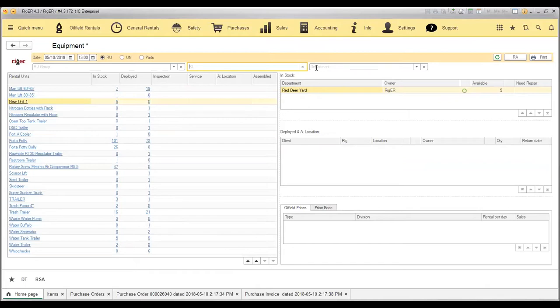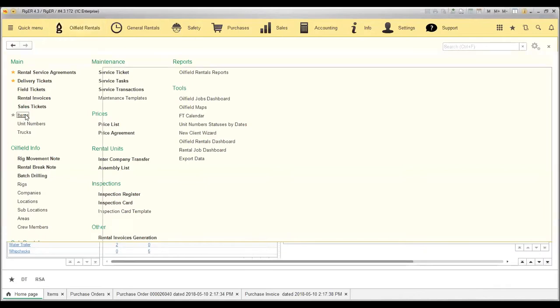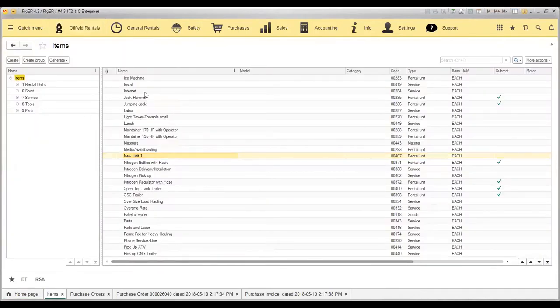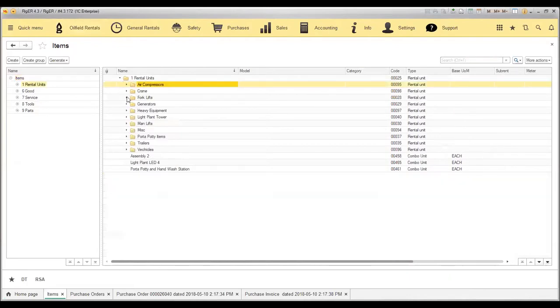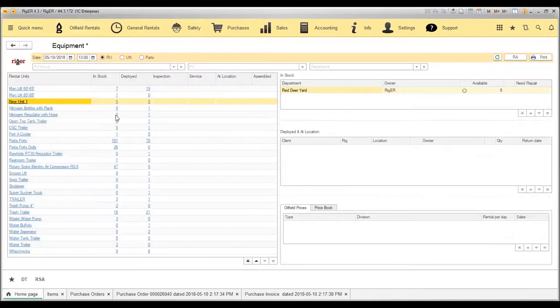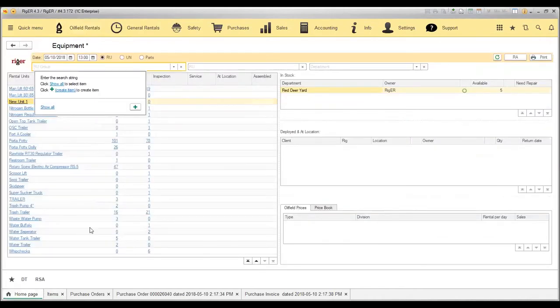We can filter also the units by departments if they're assigned to different departments in the company, or if we have a structure of rental units in the system like we see it right now, structured by different folders and different groups. We can also filter by these groups.